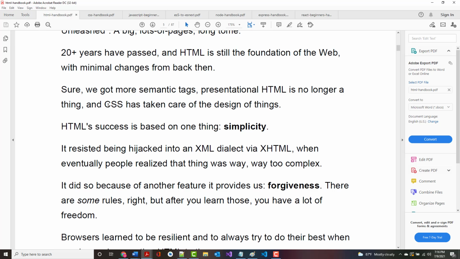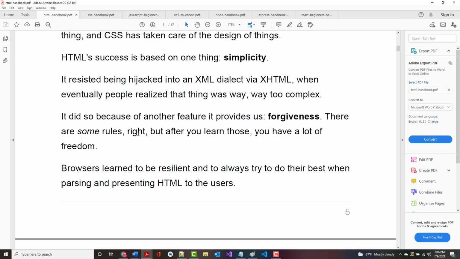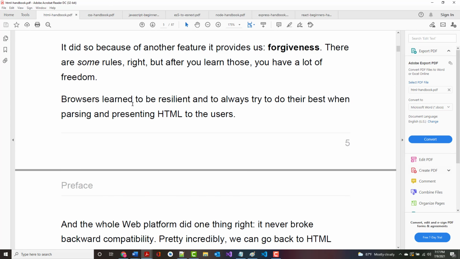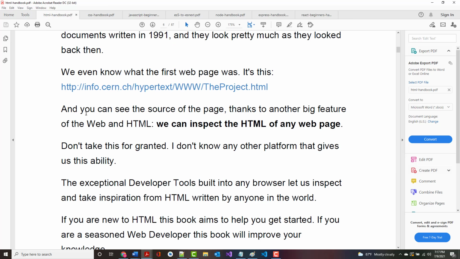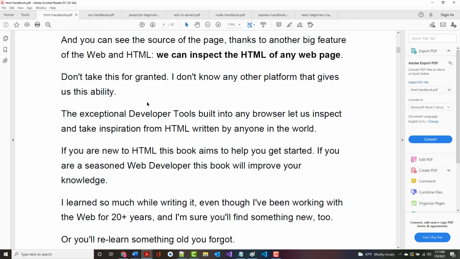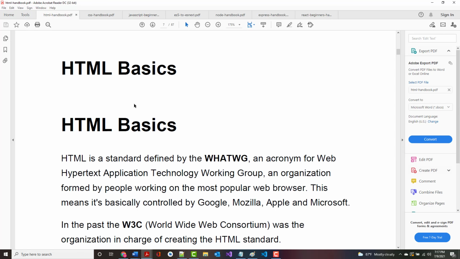HTML's success, I like this, is based on one thing: simplicity. All right. There are some rules, but after you learn those, you've got a lot of freedom. Browsers learn to be resilient, etc. Okay. We even know what the first web page was. Feel free to take a look if you're interested. But let's jump in. All right. HTML basics.